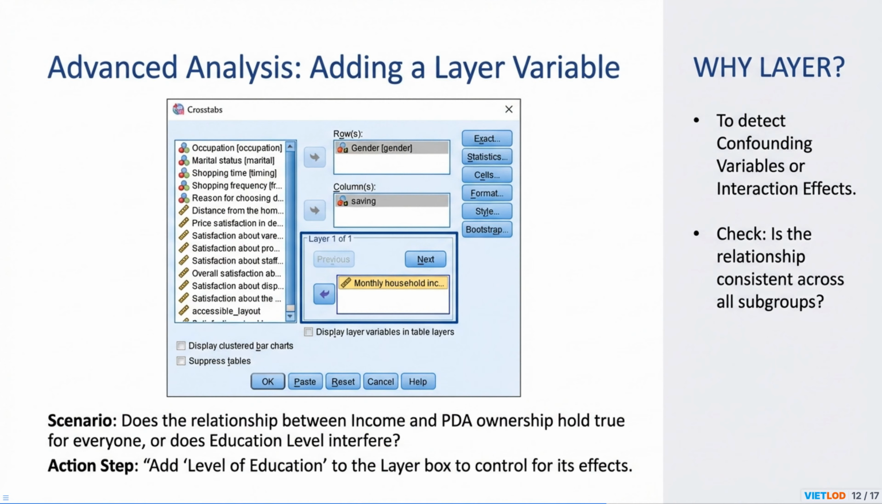A layer variable, also known as a control variable, allows us to perform a multivariate analysis. It helps us check if the relationship between our original two variables holds true across different subgroups. The primary purpose is to detect confounding variables or interaction effects. A confounding variable is a third factor that influences both the independent and dependent variables, potentially creating a spurious association. Let's consider a scenario. Does the relationship between income and PDA ownership hold true for everyone, or does education level interfere?